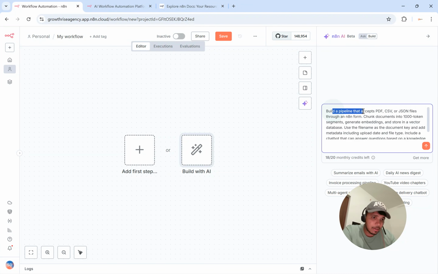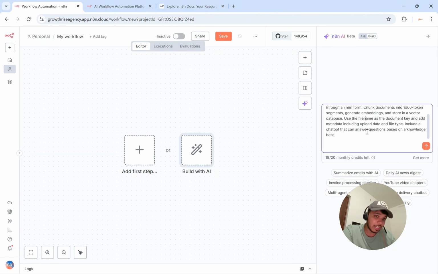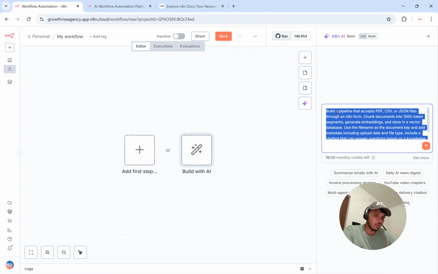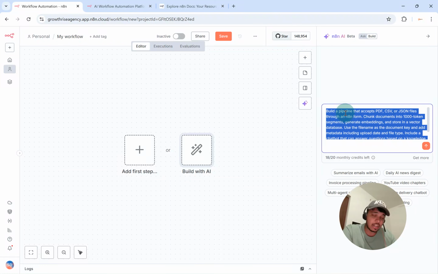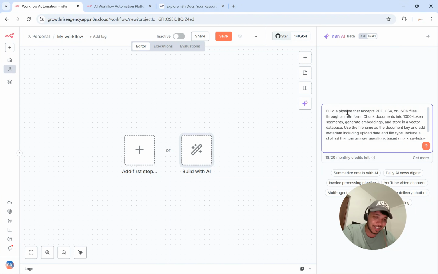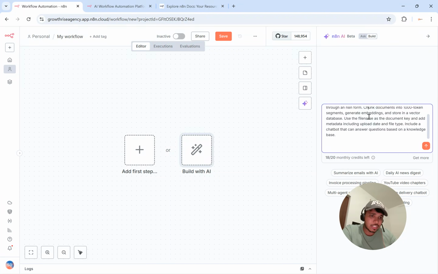So build a pipeline that accepts the PDF, CSV, and JSON files through N8N form. Chunk the documents into 1,000 token segments. Generate embeddings, store it in a vector database. These are quite technical terms, to be honest. Somebody who is building an AI agent through natural language even has to know exactly what he plans to do with it, right? So this is quite good.